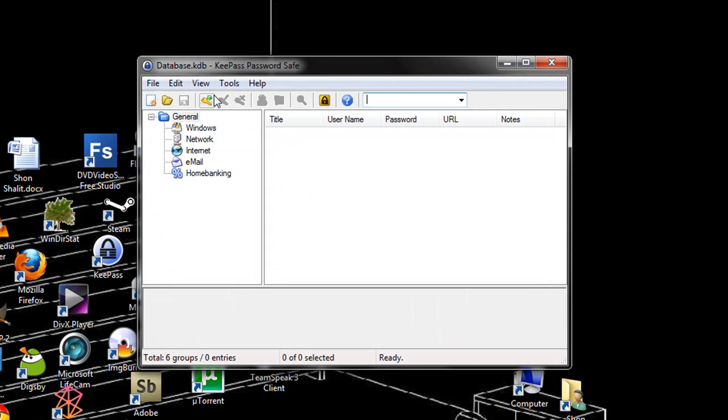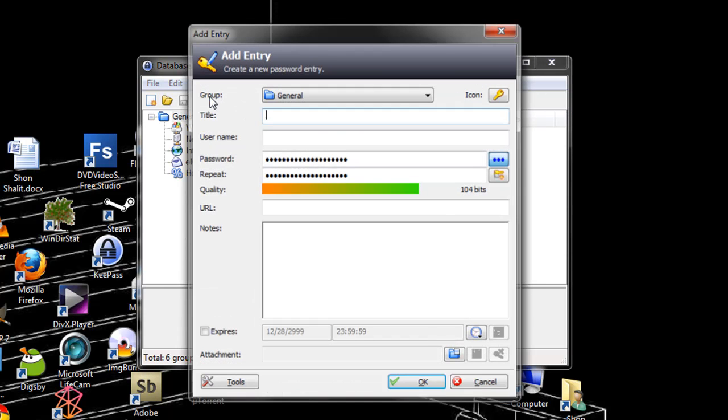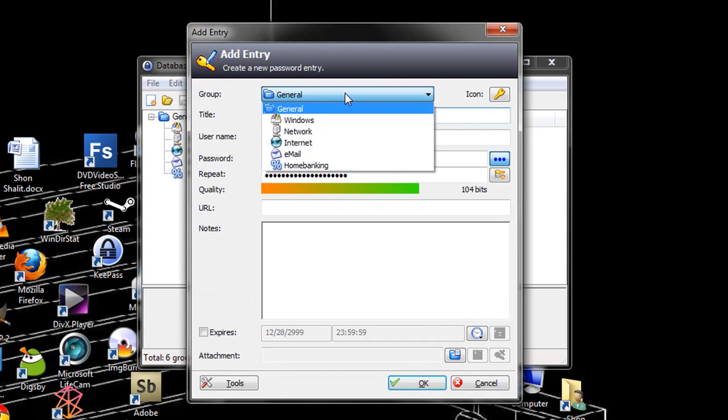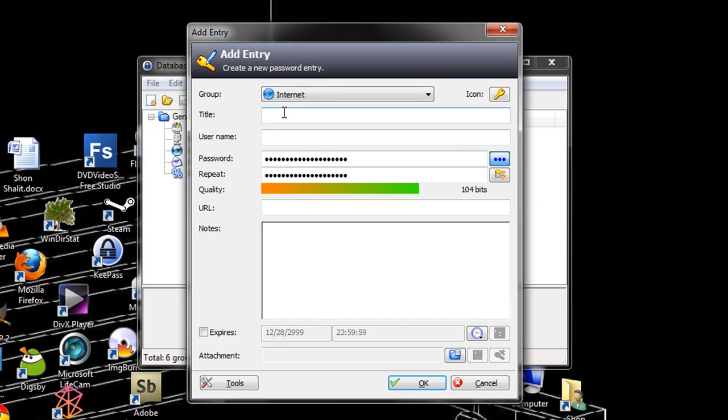Once you've done that, go ahead and push this button right here, Add Entry, and put it in any group you'd like. If it's something on the internet, put it there, something for Windows, put it there, etc. For this tutorial, let's just go ahead and make a Facebook thing. So let's press Facebook. The username, just make it your name or whatever. Just make it Facebook again. The URL should be facebook.com.